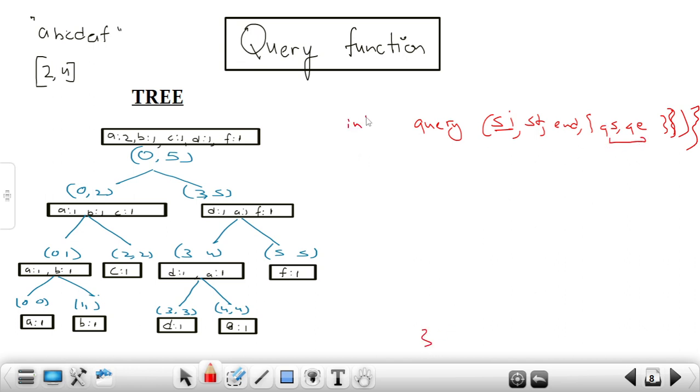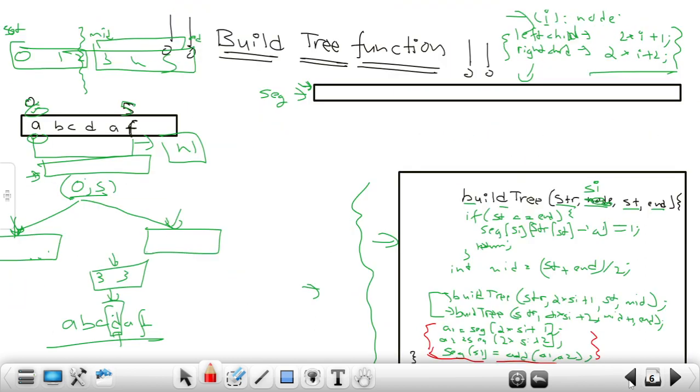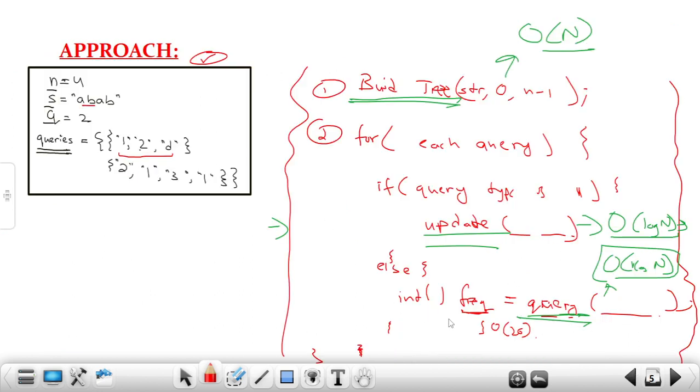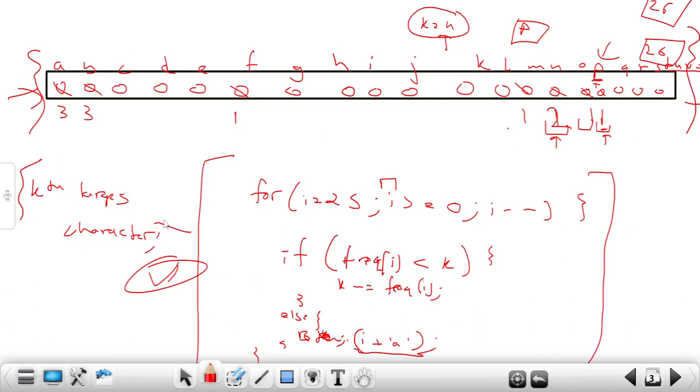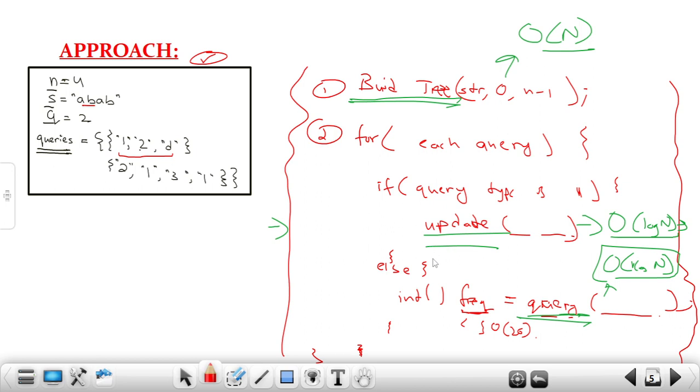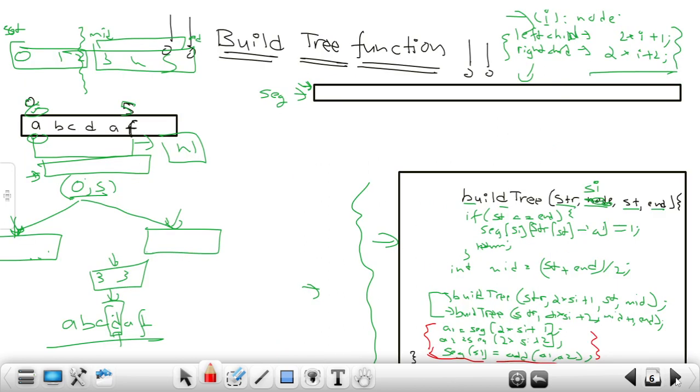The aim of this function is to find the frequency array for a particular range. Let's say I have this range, so I want to find the frequency array for this range. Once I have the frequency array, then I can apply the same logic that I have to use in order to find the kth largest element. I hope the idea is clear to you. This is the frequency array that I want to find using the query function. Let's see how we can do this.